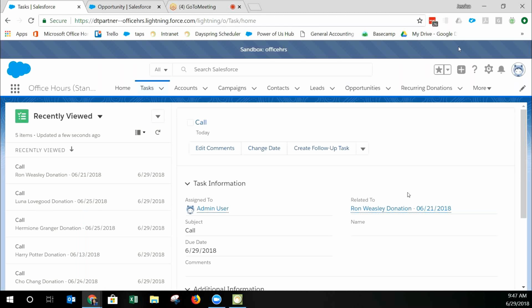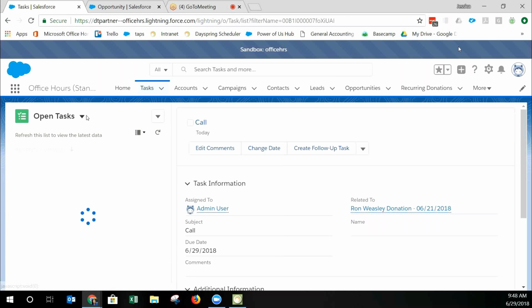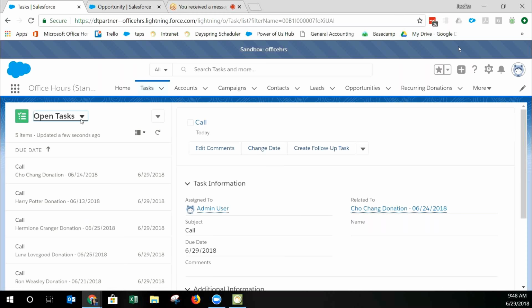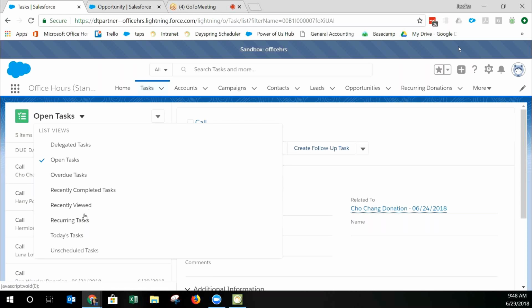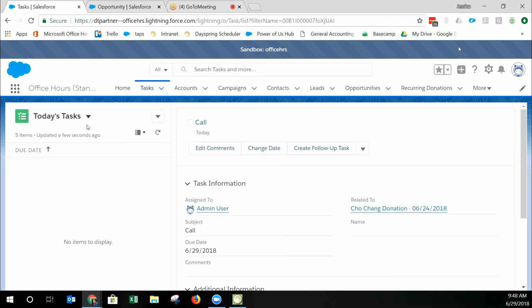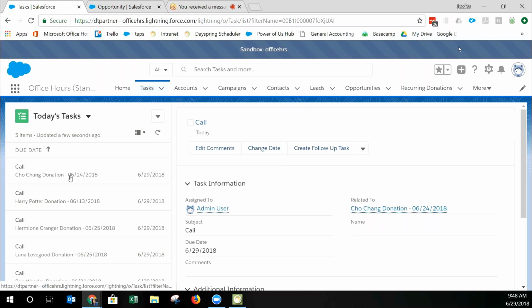So this is what a split list view looks like. You'll see it's basically a table list view minus the inline editing. And I'm able to go through multiple different list view filters, or different list views. And if I click on them, it loads them on this screen.